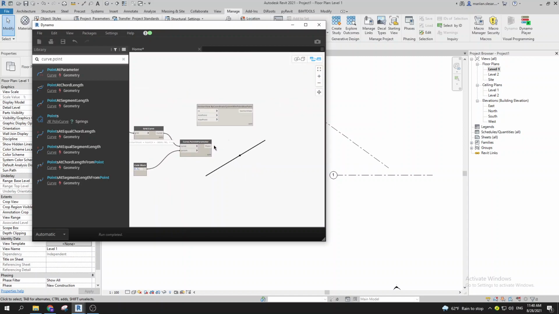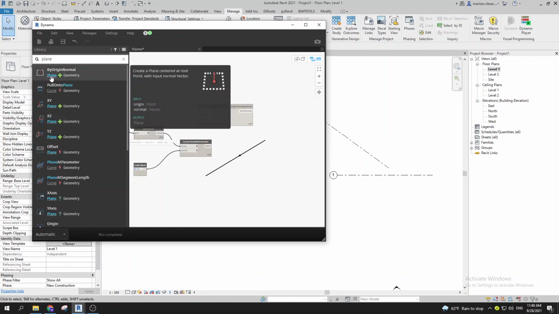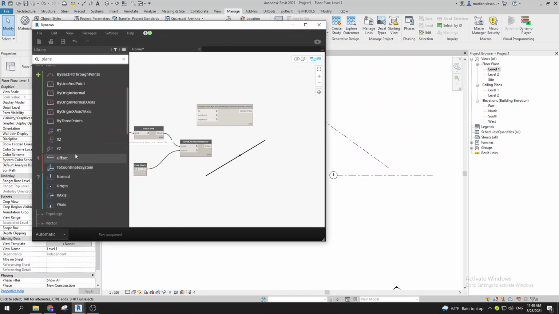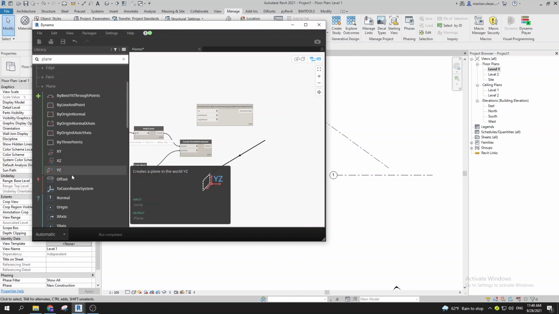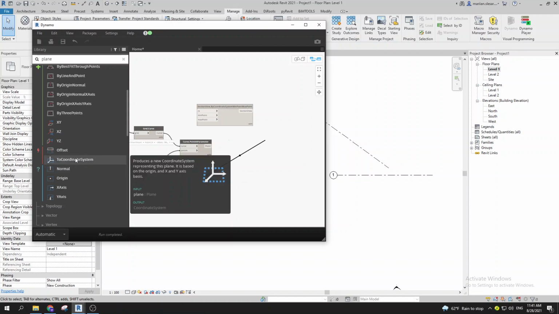And now that we have a point, let's type plane, just plane. I want to show you, you can go to the plane option and see what you can do with planes and how you can create some stuff. Basically, out of a point and a vector, like a normal, we can create a plane. So over here, let's see what we have.